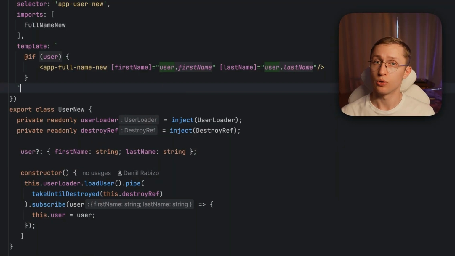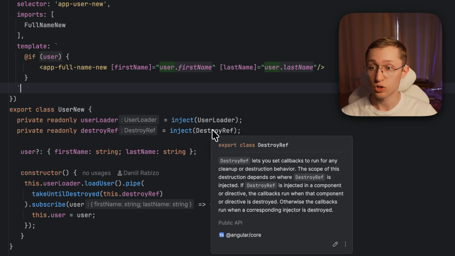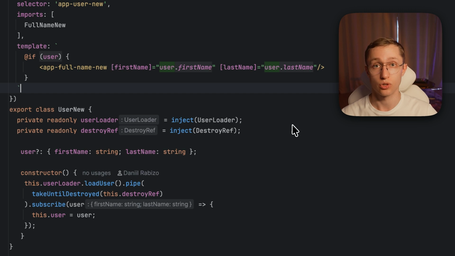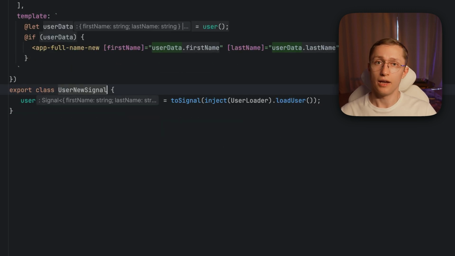And there is a new way with the DestroyRef, which you can inject in your component and pass into the takeUntilDestroyed operator. So the DestroyRef itself has the ngOnDestroy hook, and you don't have to implement it in the component anymore. And there is an even better and shorter way by using the toSignal method, which converts an observable to a signal, and you don't have to unsubscribe because it's also destroyed when the component disappears.